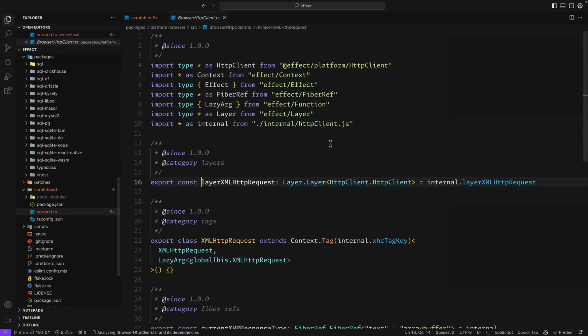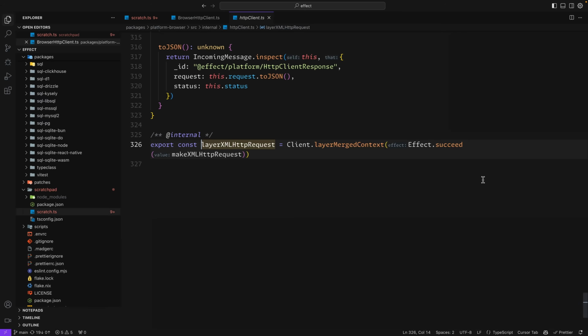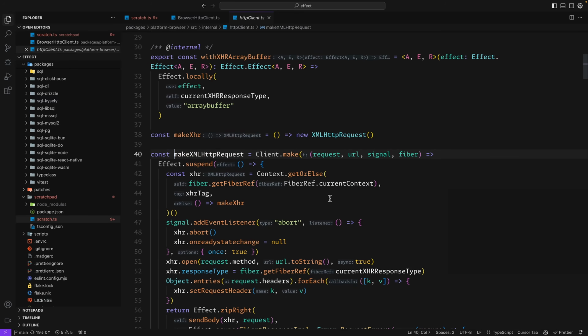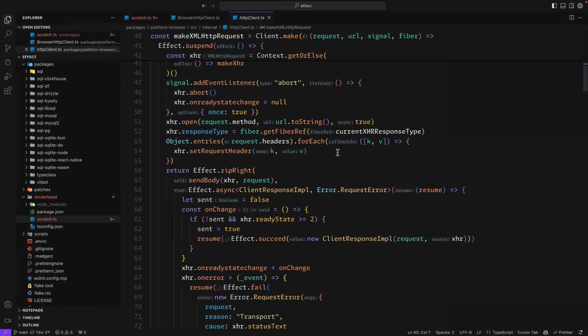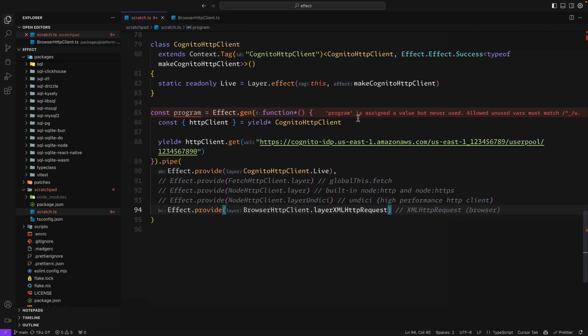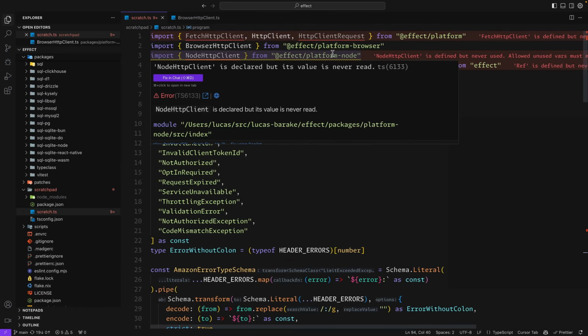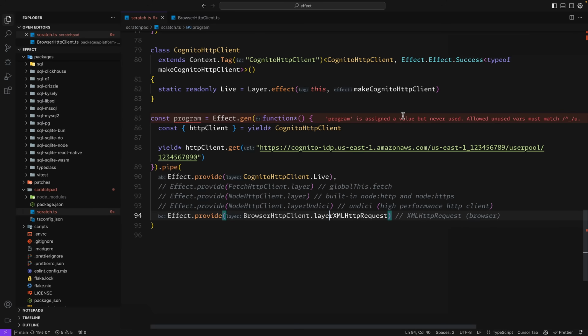And if I come here to this layer, just so you get an idea of how this works, you can see that it succeeds with makeXMLHttpRequest. So it adds the event listeners and uses Effect.async for all of the callback style APIs. And that's it. Those are the 4 ones that effect platform and their specific platform packages support. I may be missing some, but you can check it out. So this is all that you need to do. You simply do Effect.provide or Layer.provide and then pass in the corresponding layer.